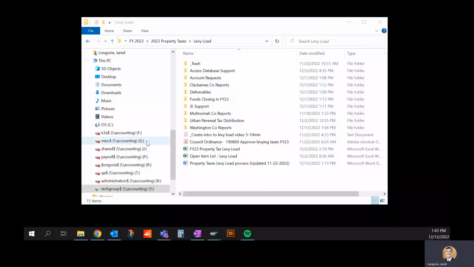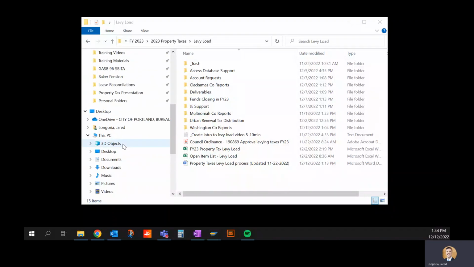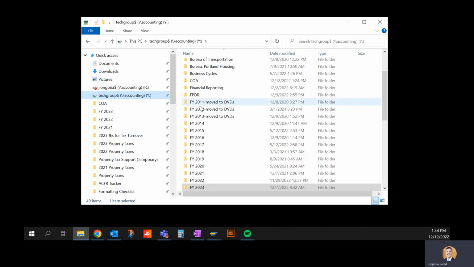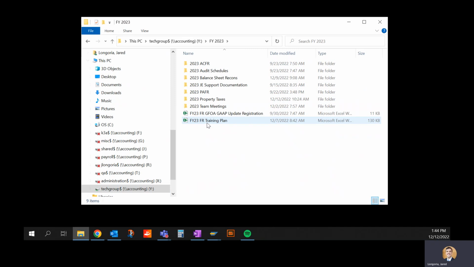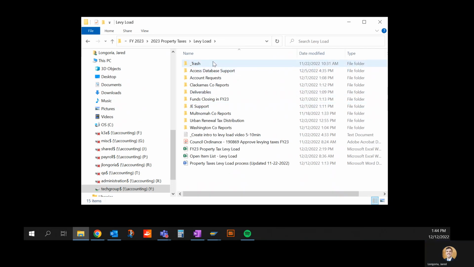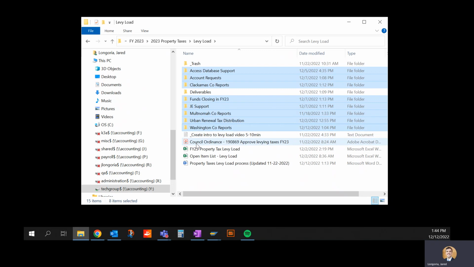So I'm going to share my screen. And what you'll see, well, let's navigate to where the levy load folder is from scratch. So you'll go to the Y drive, your current fiscal year, you'll go to property taxes and the levy load. You have a trash folder, and then below that you have a number of different folders that I'm highlighting, as well as this ordinance. These are support documents.